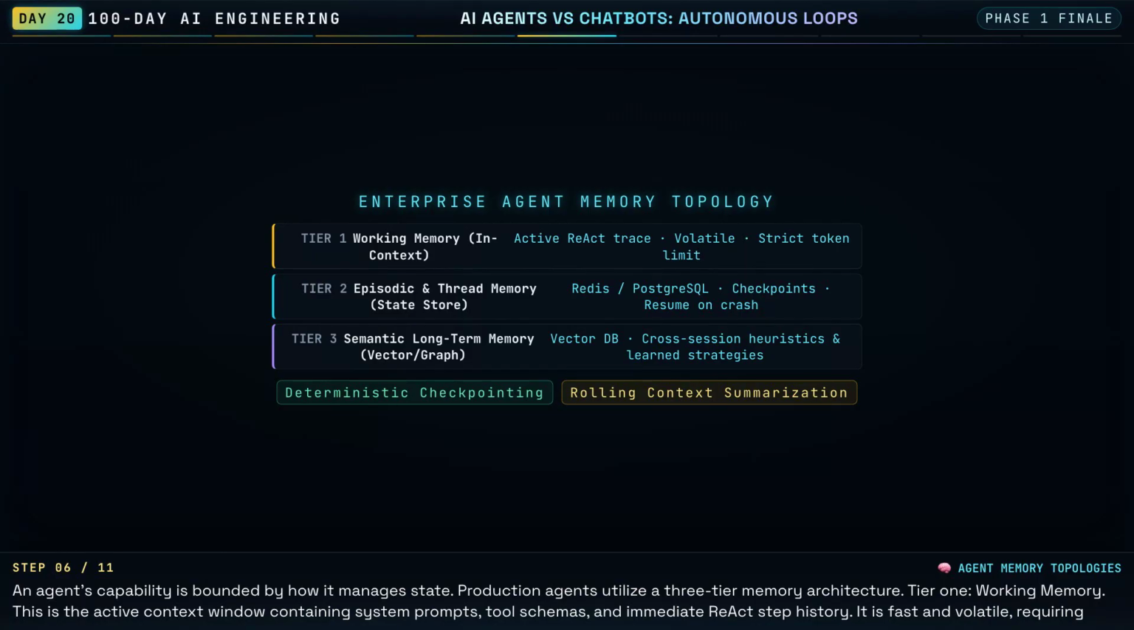Tier 2. Thread and episodic memory. Persisted inside a state store like Redis or PostgreSQL. Every thought, action, and observation is recorded as an immutable checkpoint. If an agent crashes midway through a 30-step deployment, it resumes from its last checkpoint rather than restarting from step 1.